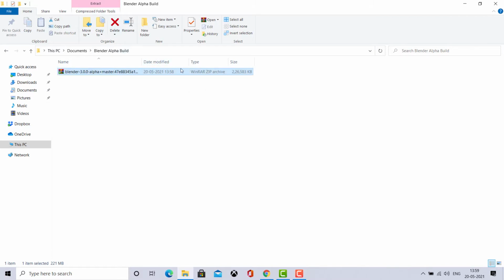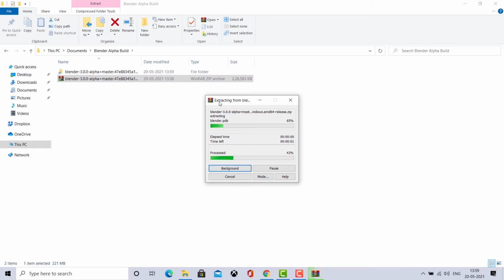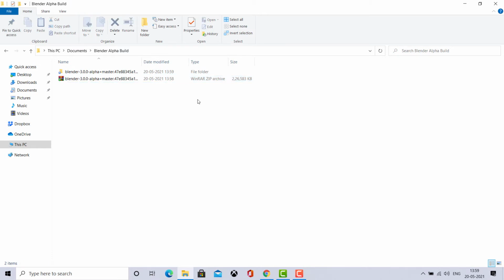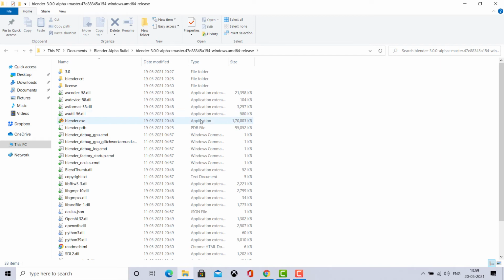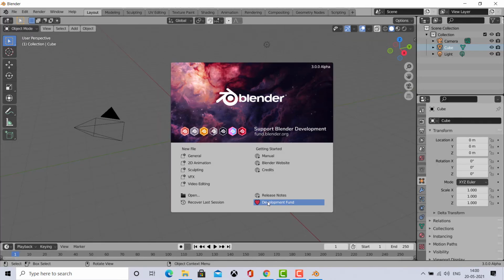Extract the file into your desired folder and open it. When the extraction process is done, open the blender.exe from the folder. I'm choosing this theme. You are free to select the theme of your preference.